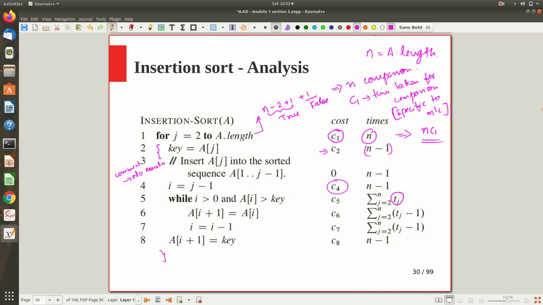Okay, so hope you get it. So that is why this while loop. So what is this tj? Tj means for a specific value of j for the outer for loop, how many times that while loop is getting executed. So that depends on that outer iteration and the particular element at a particular value of j. Okay, and now this you have to sum up, right? Because all together when j is equal to 2, some number of times that while loop will execute. When j is equal to 3, some number of times that while loop will execute.